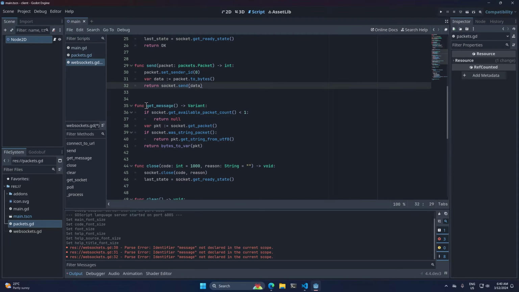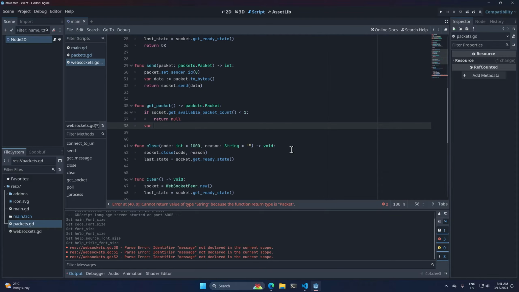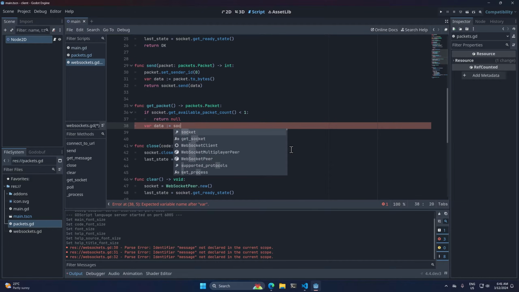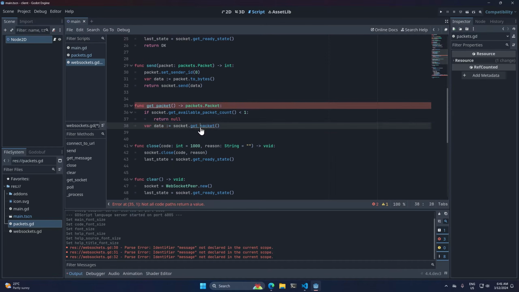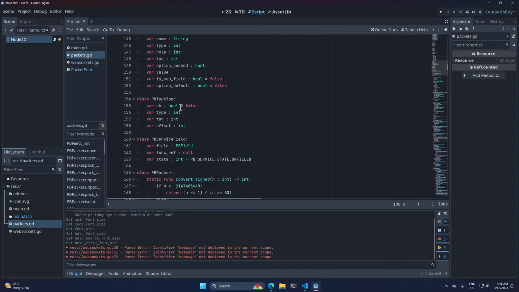Now, instead of get_message, we're going to rename this to get_packet, and we're going to make it return a packet. And here we're just going to replace pretty much everything from here on. The raw data received was a socket get_packet. The official Godot API calls this a packet, but we're just going to call this data. This is just raw bytes. When we say packet, we mean something slightly different. We mean something like this.